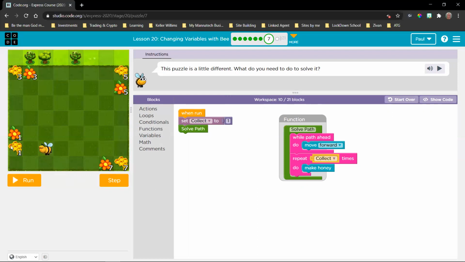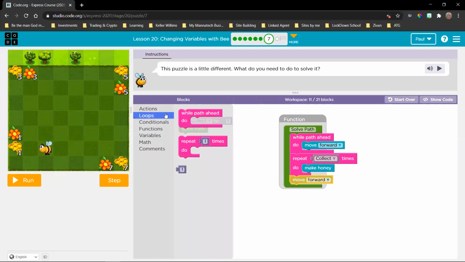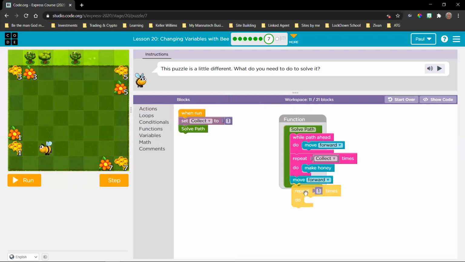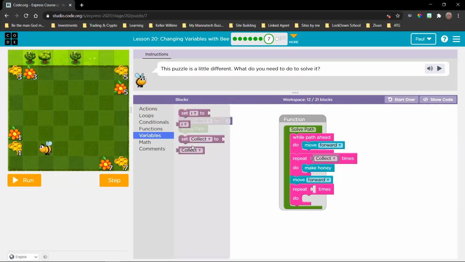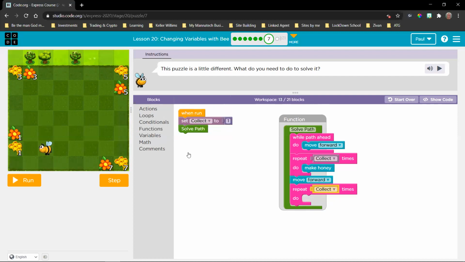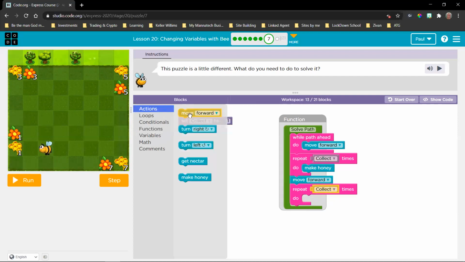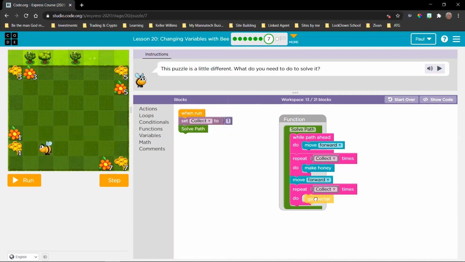Now, to get from the honeycomb to the flower, we need to move once. So we need to add that in there. And then to solve the flower is going to be the same. We're going to take that out, place our variable, whatever you decided to call it, in there, and we are going to say you have to get nectar for that.